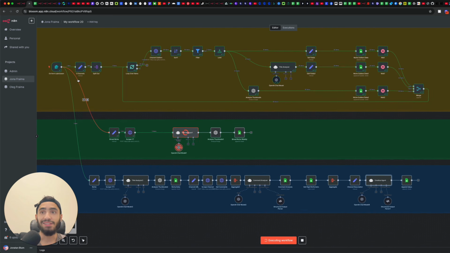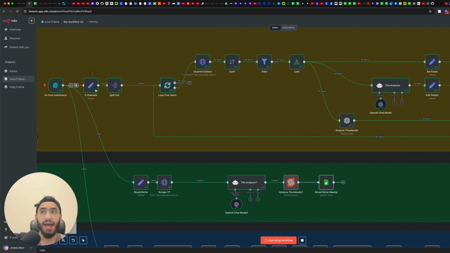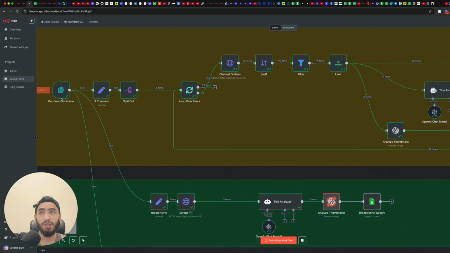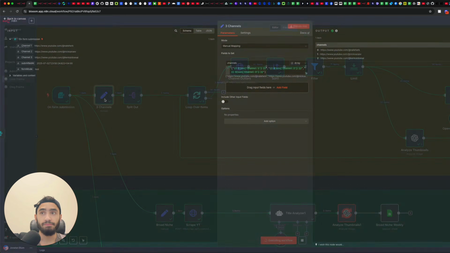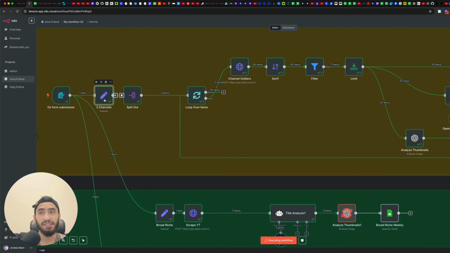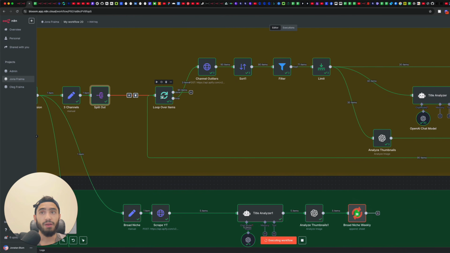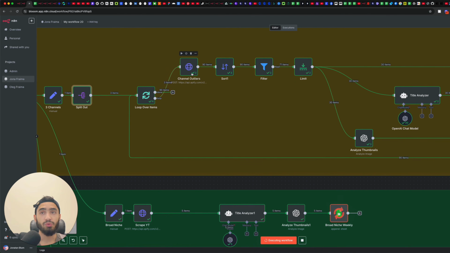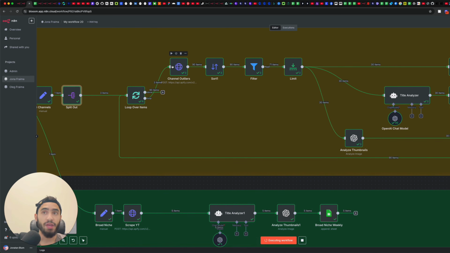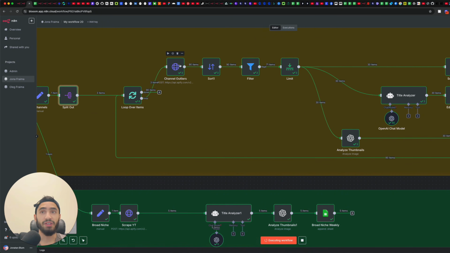Now, as it is running, we can go through what happens here. I showed you that we have the on-form submission. Then we take that, very simple. We take the edited names and split them out as 3 items so they can run 3 at a time. We have the loop nodes. Then we do the Apify scraper. I'm not going to open it because I haven't configured it well enough and the API key would be shown, but I will have the link to this Apify scraper in the description.